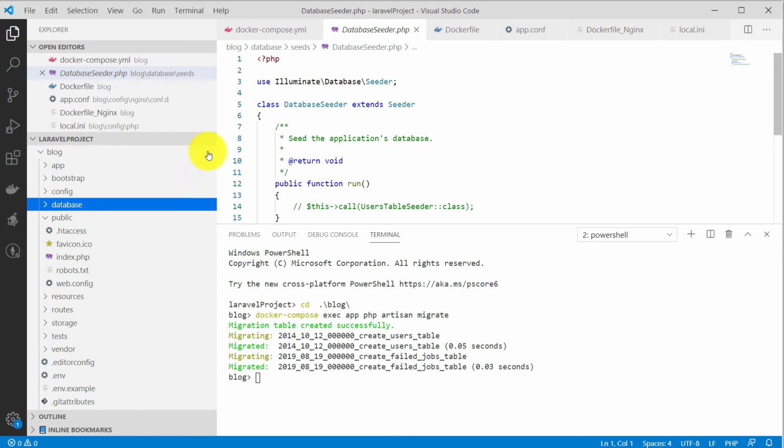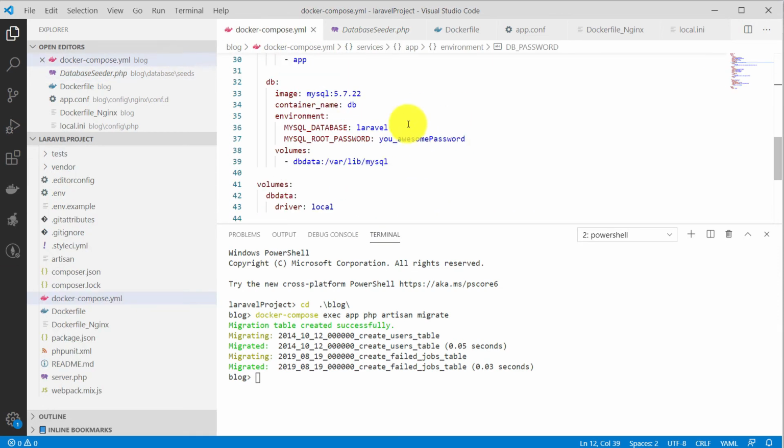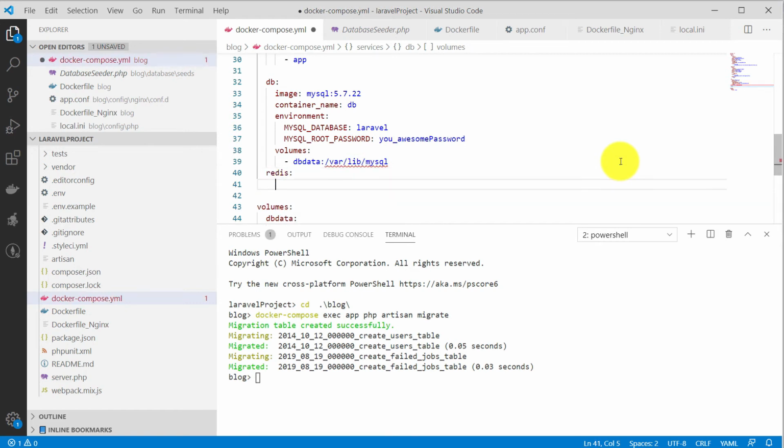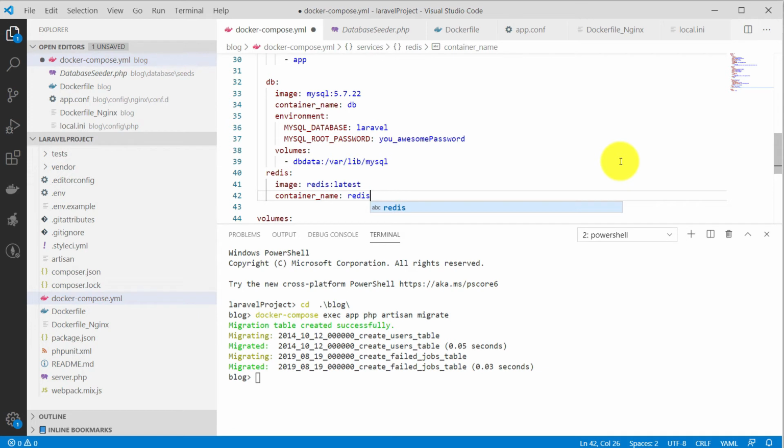And the next thing is I want to take care of the sessions. So I want to bring in a Redis environment. And it couldn't be easier with Docker Compose. We are just going to start another Redis container. Image is Redis latest. Our container name is Redis.